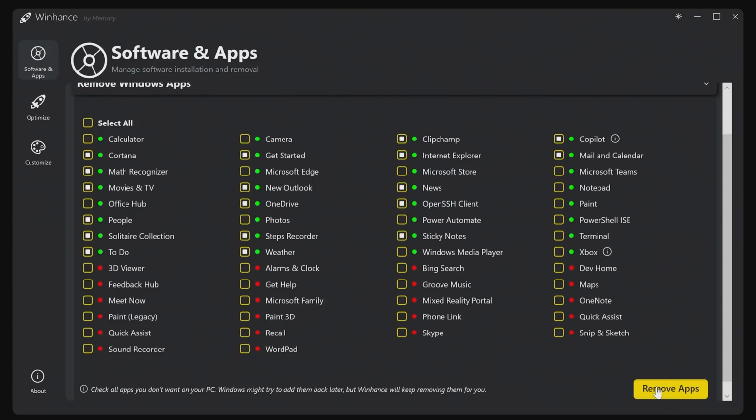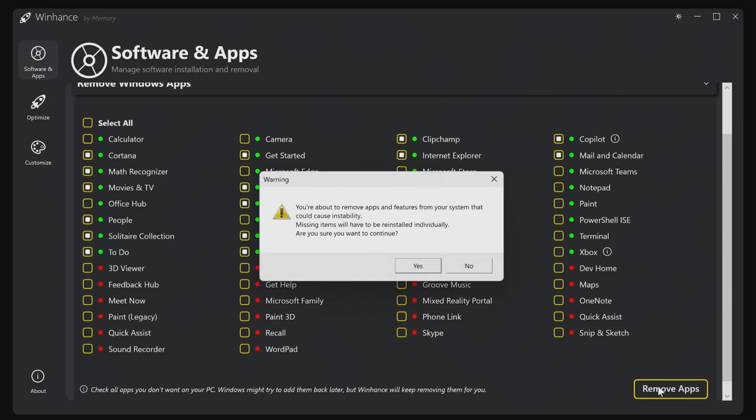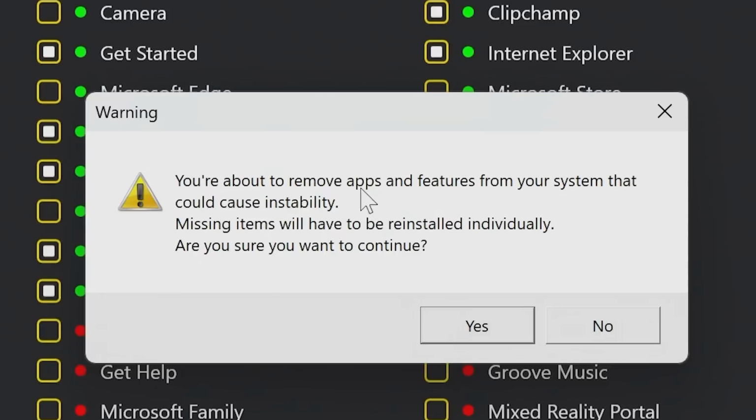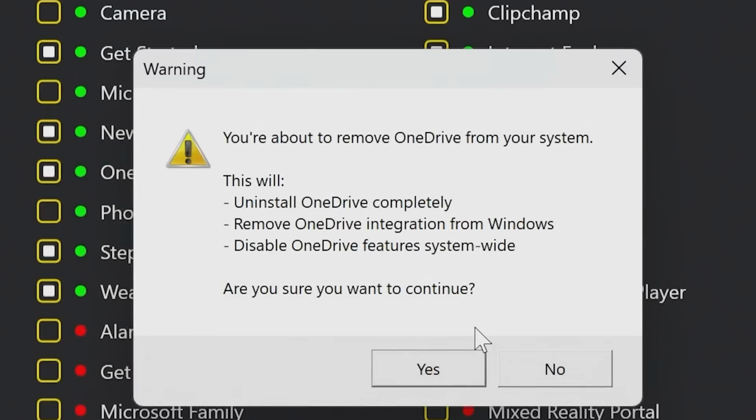Anyway, so let's click on remove apps, although I would strongly suggest double checking just to make sure that you have chosen the right things. I think we are okay there. So again, do be careful. This is quite dangerous. So we'll click on remove apps. It says, you're about to remove apps and features from your system that could cause instability. Missing items will have to be reinstalled individually. Are you sure you want to continue? So again, they're being quite open about it, that this is quite destructive, or potentially could be. You do have to be pretty careful. So I'm going to click on yes.